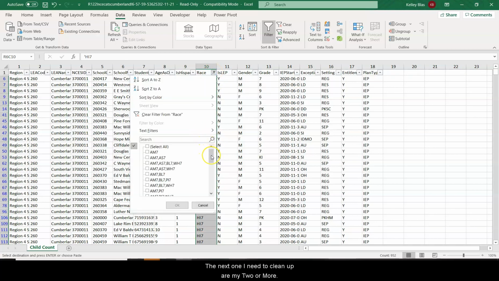The next one I need to clean up is my 2 or more. So in order to do that, I need to unselect any of my single races. So the first thing I'll do is click Select All, and then I'll come in and unselect my single races, and there should be 6 of them. So the first one is American Indian, Alaskan Native, and we see AM7. The second one is Asian, AS7. Third one is Black or African American, BL7.